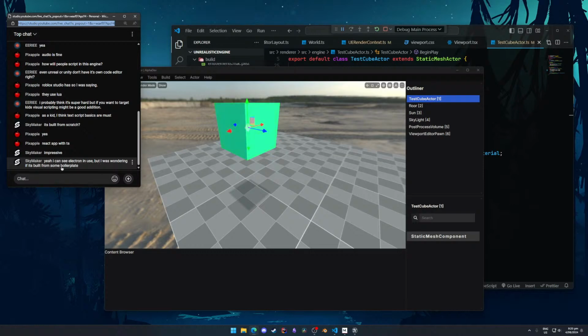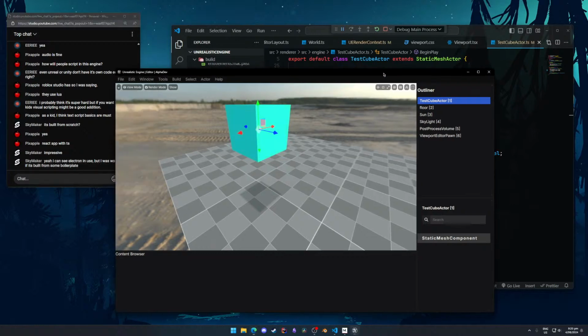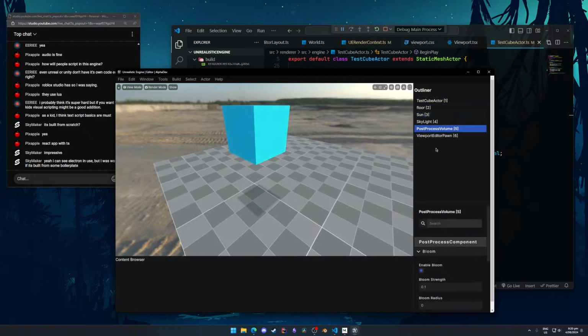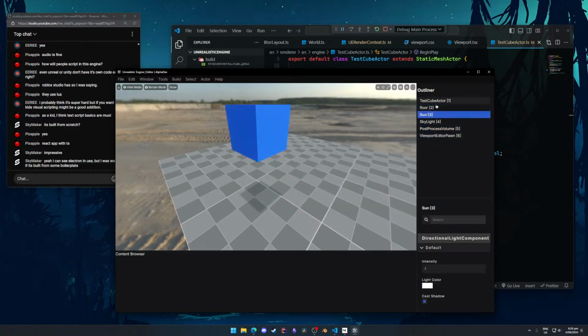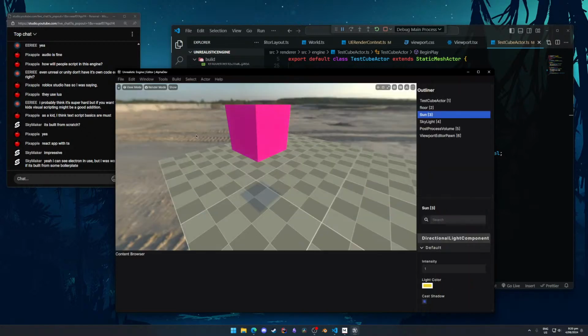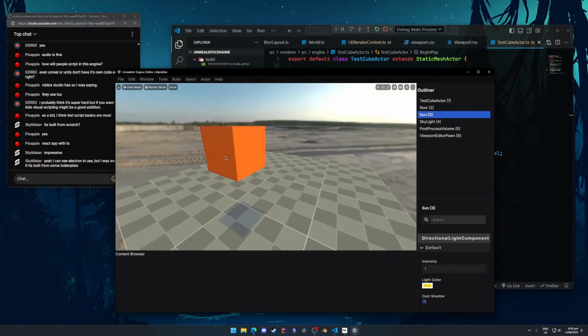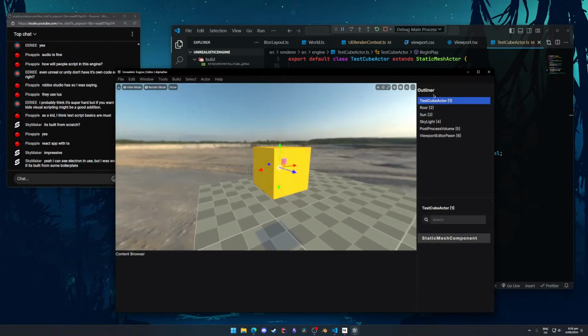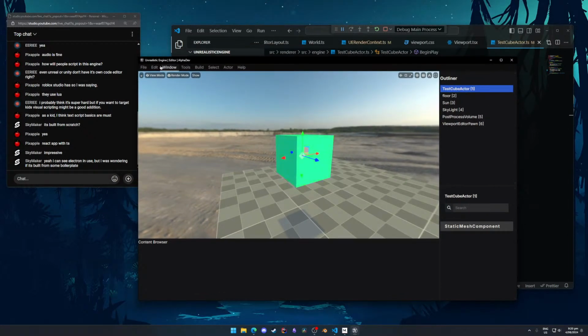Wondering if it's built from scratch or some boilerplate. No, yeah, so the engine's built from scratch. The only stuff I've used packages for so far is this color picker, because I couldn't be bothered programming my own. And obviously Three.js is a rendering engine, so this isn't pure WebGL or anything. And yeah, I think that's it.